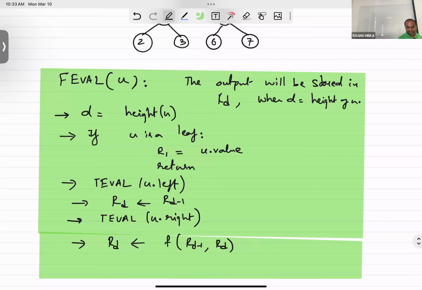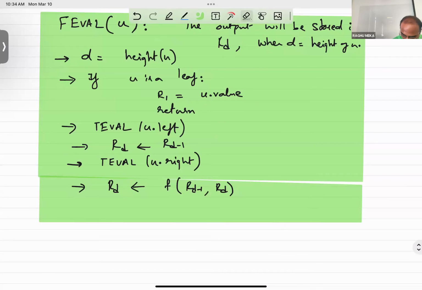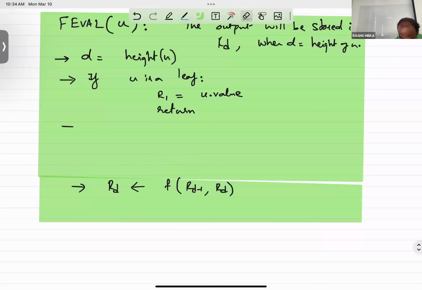Okay. And I should really use the same concept of registers. If I just call on the left, I get an answer. I need to store that answer before calling the right, because I have to do this operation again. Okay. So it's almost the same thing, maybe just a little bit more cases.